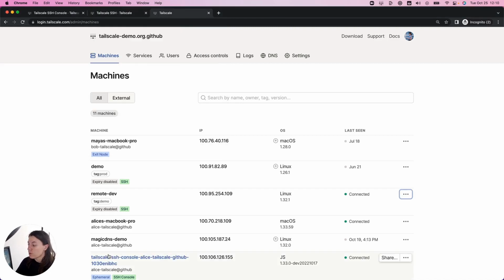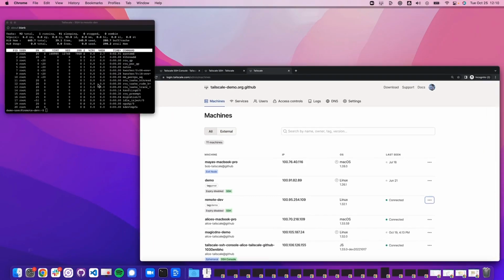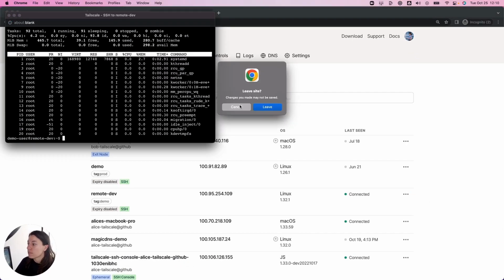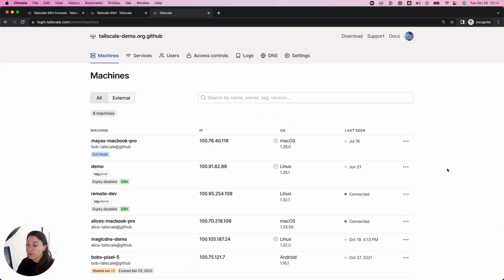The browser window corresponds to a single SSH session. If you want to connect multiple devices using console, the same session will be used. If you close the window, the session will automatically terminate, and the node will automatically be removed from your tailnet. You can use Tailscale SSH console to connect to your devices in an emergency, like when you're on call and don't have access to a device that's already running Tailscale.